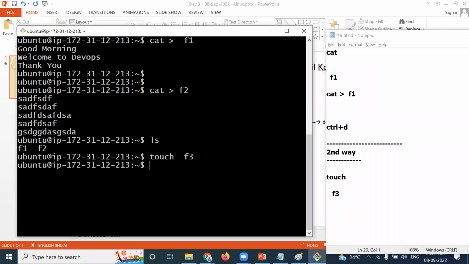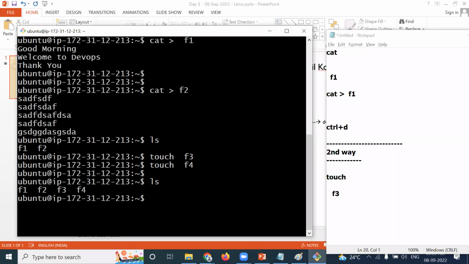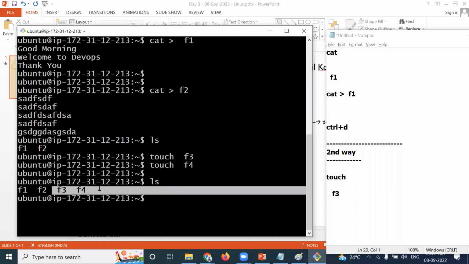I want to create one more file called F4. So touch F4, the file gets created, and ls to see the list of all the files. So F1 and F2 are the files which we have created by using the cat command, and F3 and F4 are the files which we have created by using the touch command. I'm sure you have observed the difference.